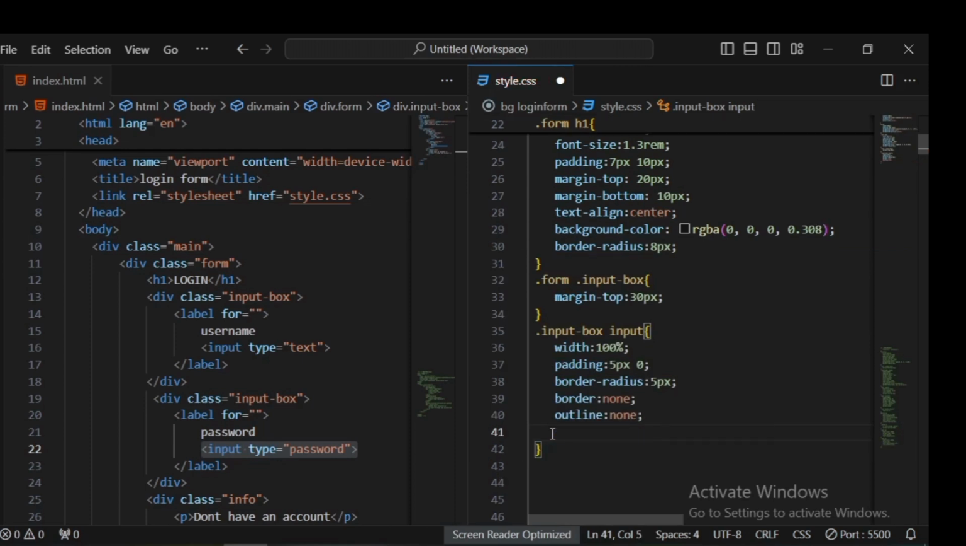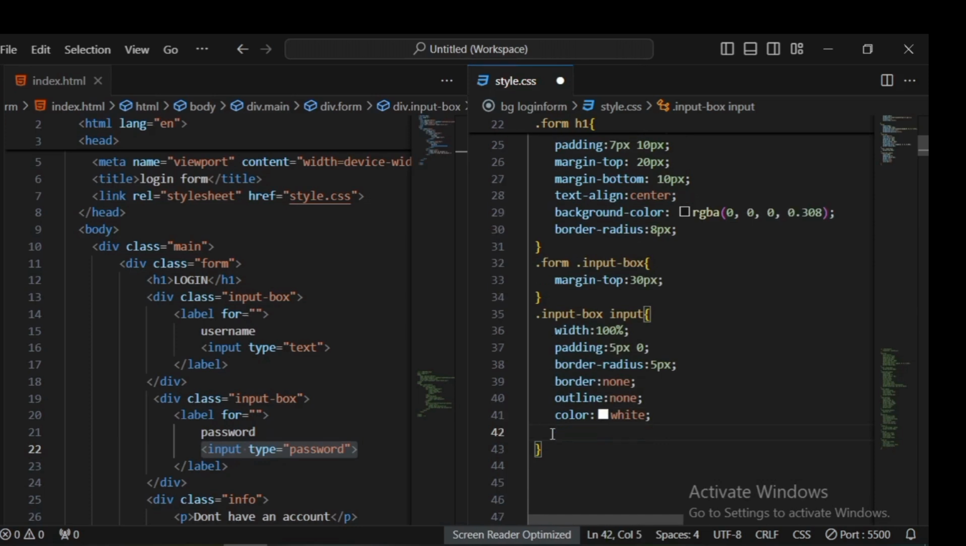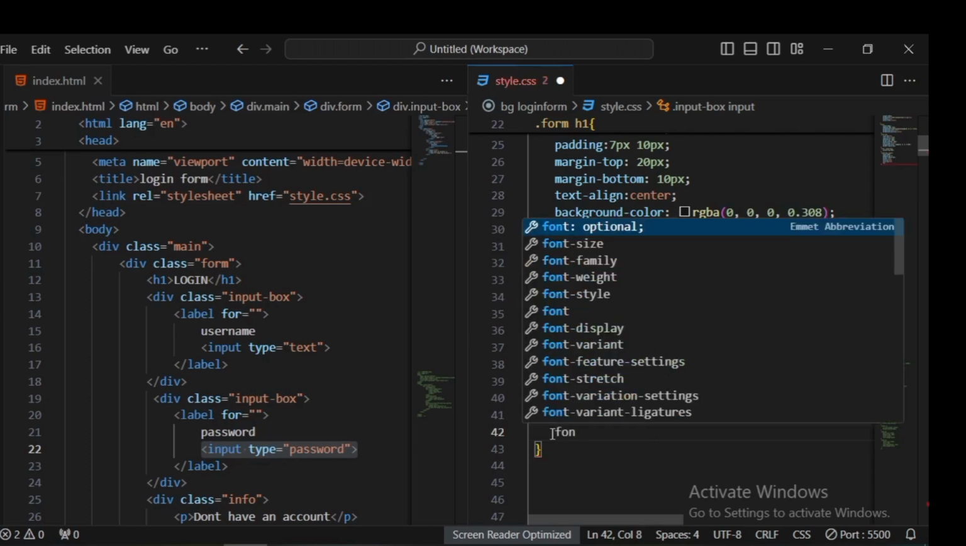That's another thing. Then for the font, I'm going to make the color white. That means the text, when I'm typing, the color of the text that is going to appear, I want the color to be white. Then after that, I'm going to set the font size. When I'm typing, how big will the size of the font be? Which I'm going to make 0.7 rem.